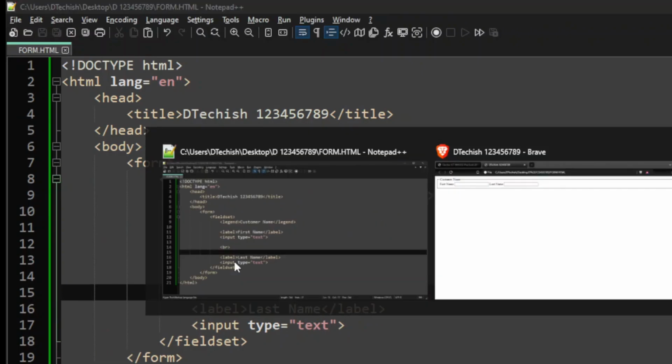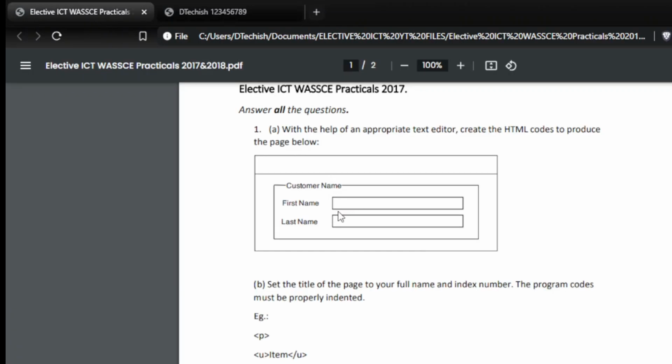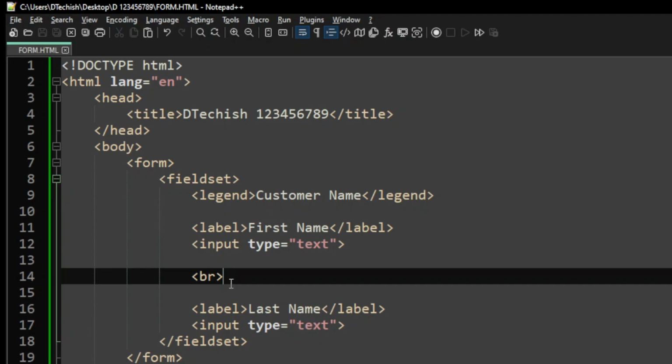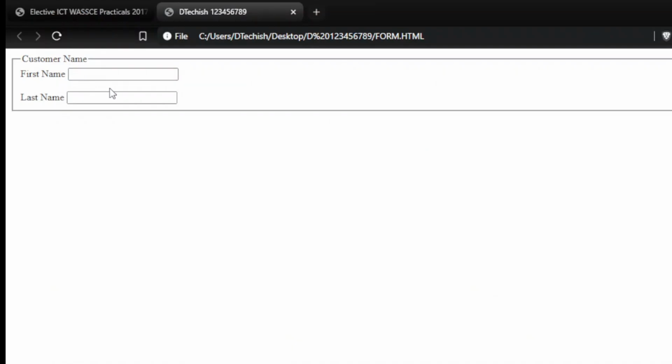Now let's see the changes, and you can see that now it is looking more like what we wanted. But the problem is it's a little too close. When you look at the question, you can see that there is at least a little space between the first name and last name and the input boxes. So to fix that, you just need to add another BR, save it, and see what happens. So now it has created the spacing we're looking for, and it's looking much better now.